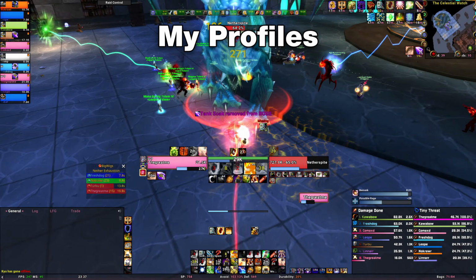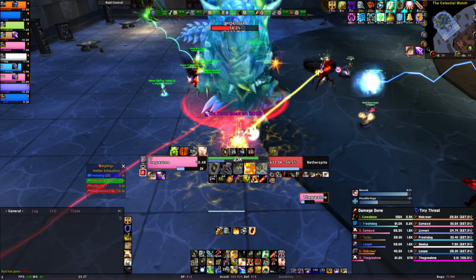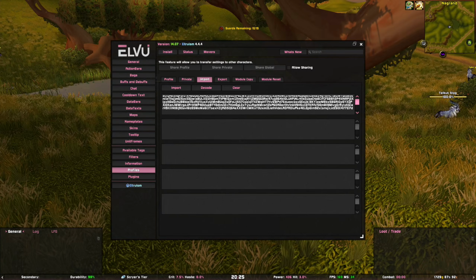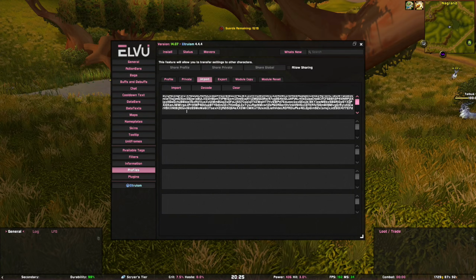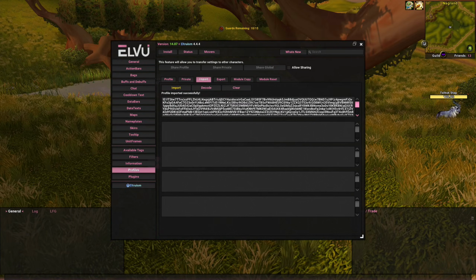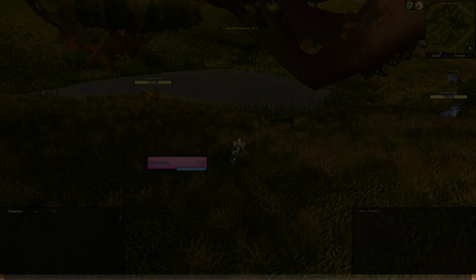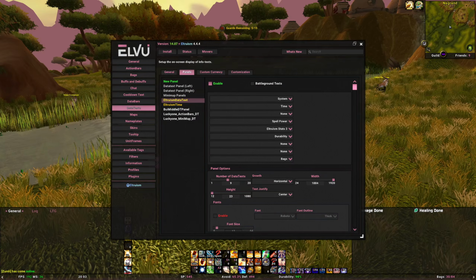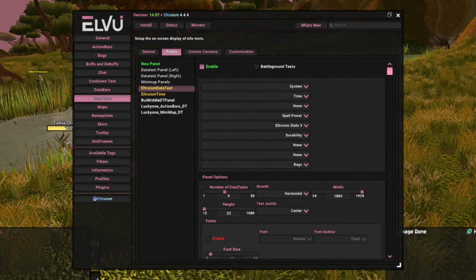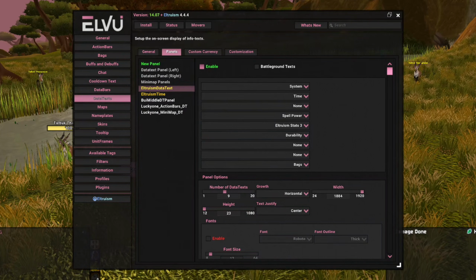If you want to use my exact UI setup, you can import my profiles found in the video description. For ElvUI, go to WAGO and select Copy Import String. Then go into World of Warcraft, type /EC, open the Profile tab, click Import and paste the string. One small issue is that the data text on the bottom panel isn't shared with the profile. To fix this, go to Data Text, Panels, ElvUI Data Text, and from there you can choose the information you want to display or simply copy my configuration.